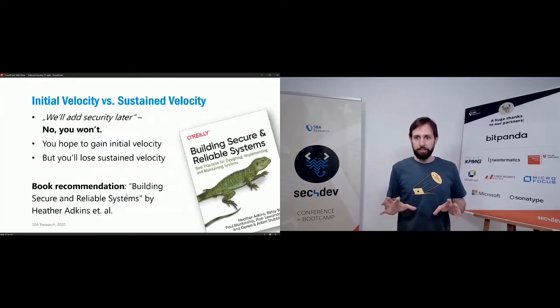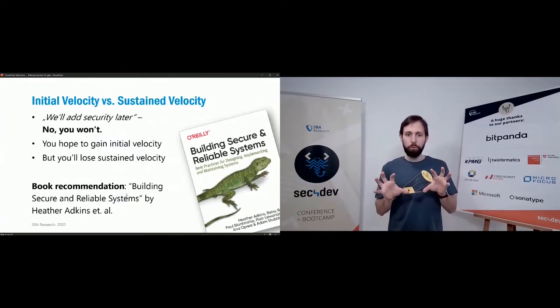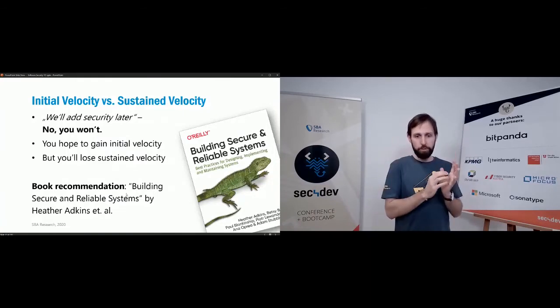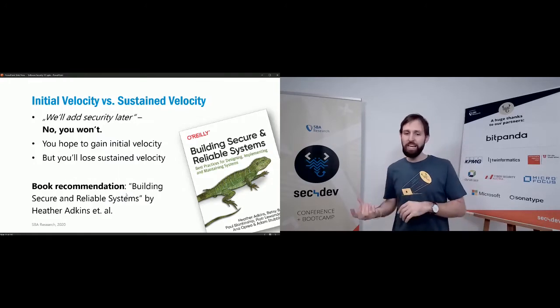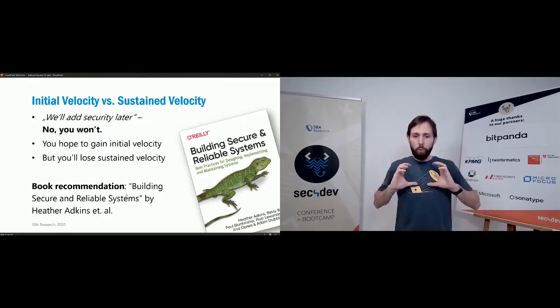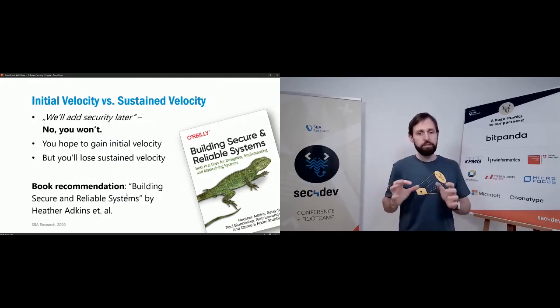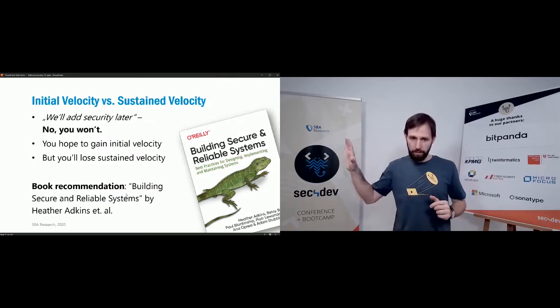Great. And so with all those activities, with thinking about security from the start, we are trading initial velocity for sustained velocity. So if you want to be quick at the beginning at all costs, it's going to fall back on you later.